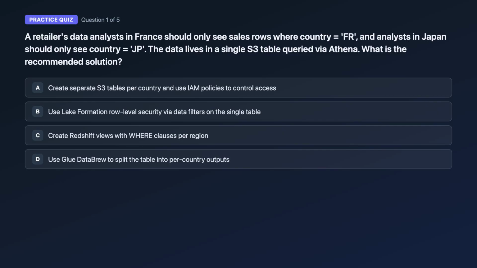Is it A, create separate S3 tables per country and use IAM policies? B, use Lake Formation row-level security via data filters on the single table? C, create Redshift views with WHERE clauses per region? Or D, use Glue DataBrew to split the table into per-country outputs? Take a moment to think about it.